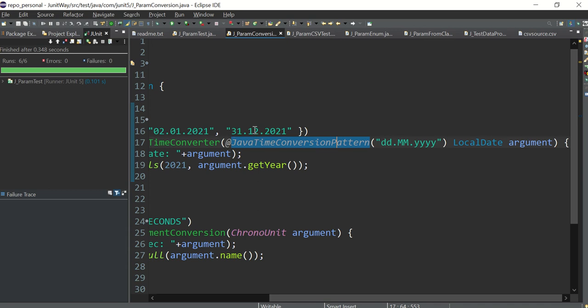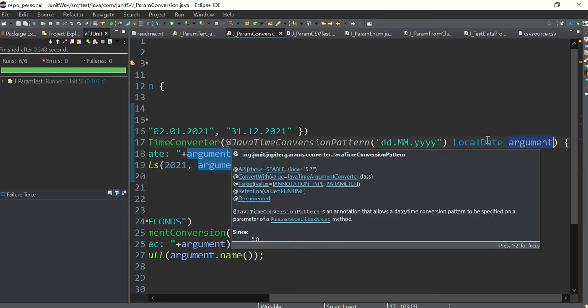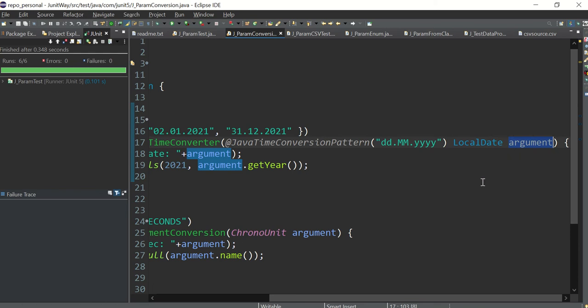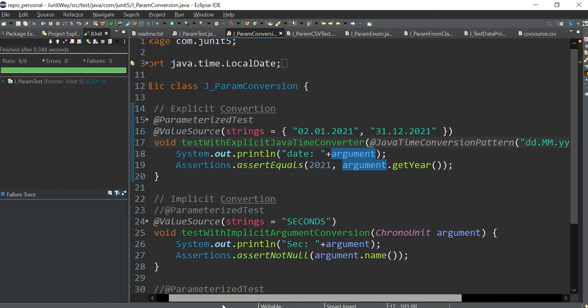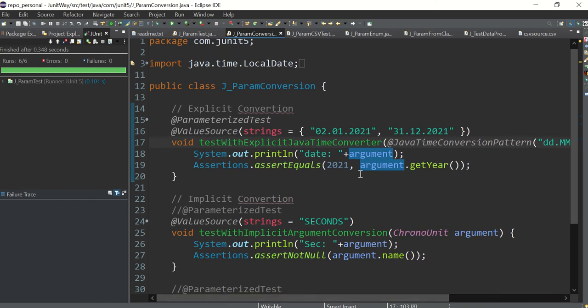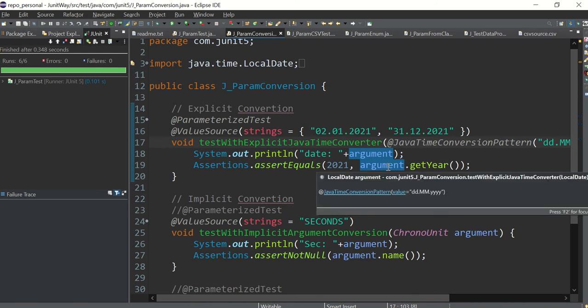Whatever is written here, you need to give the pattern. You can change it according to your need. But now this will not be treated as a string. It will be converted using this annotation into a LocalDate object. So now we are receiving the dates. What can we do with the dates? I'm printing the dates here, and you can do some calculation on the date.